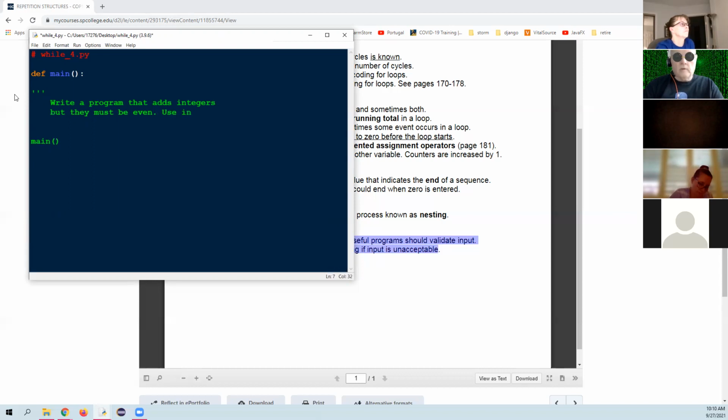Use input validation to enforce even. So it's a little bit sketchy, but I think you'll get the idea as we write this.